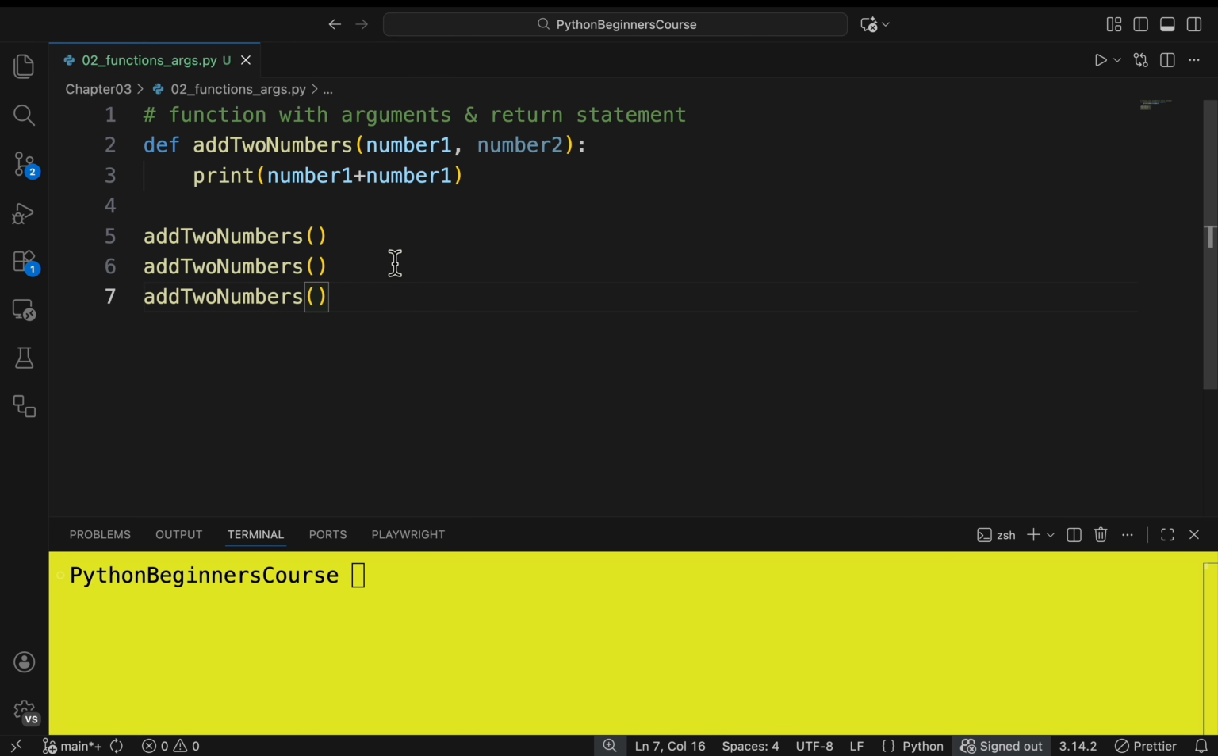If you run this particular program, it will throw an error because you are not passing the parameters while calling this method, because it is accepting two numbers, right? Let's pass the numbers here in line number 5 while calling the method. So I will pass number 1 as 10, number 2 as 20, and in line number 6 also I will pass the values as 10, 30. I'm passing 10 and 40. So let's quickly run this program.